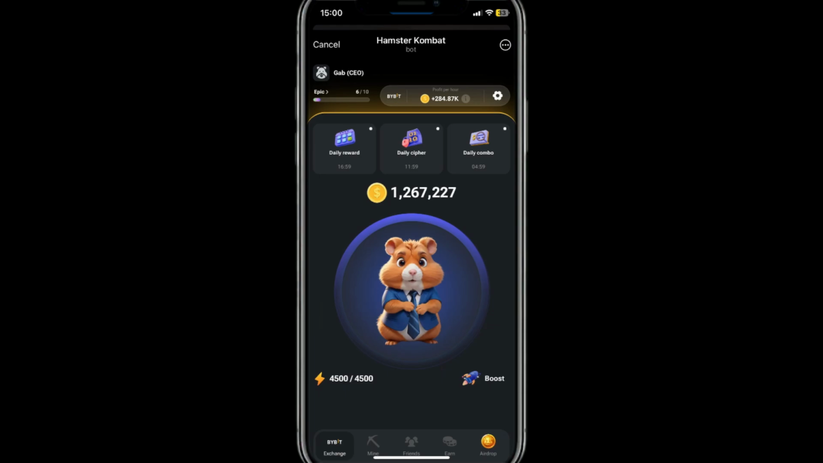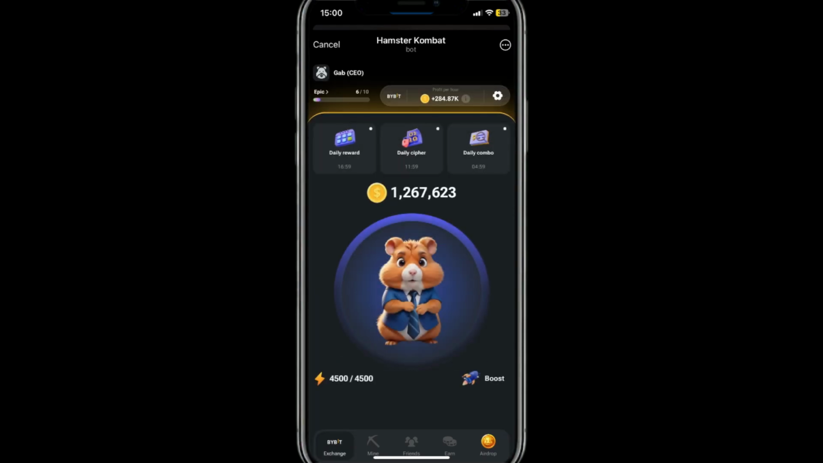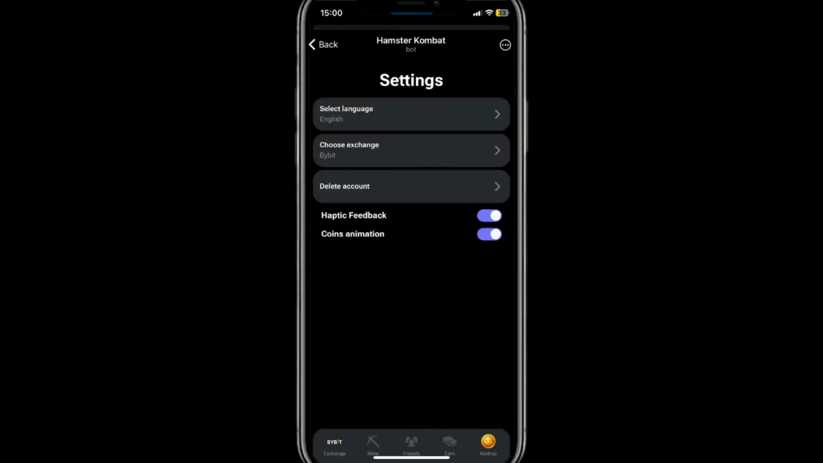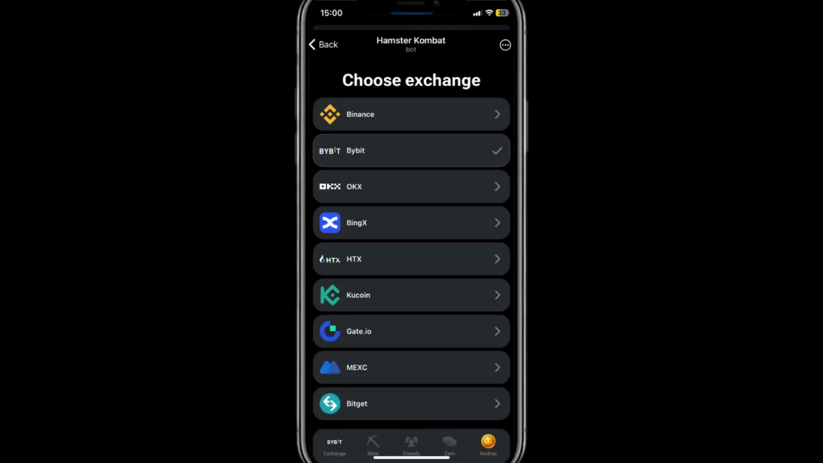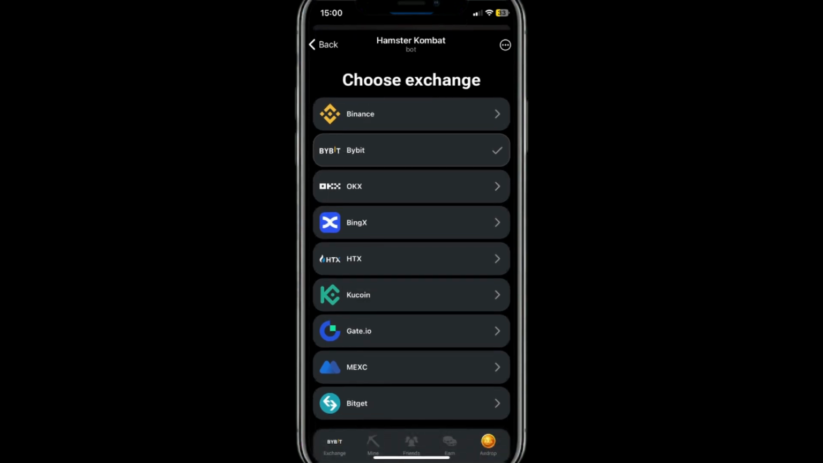So the first thing that you need to do is just to choose your exchange. So what you want to do is just click on this gear icon right here, and then go to choose exchange. And then from here, you want to choose what kind of wallet you want to exchange this with. So for me, I'm using Binance. But there are also a lot of other options that you can choose right here for your exchange.